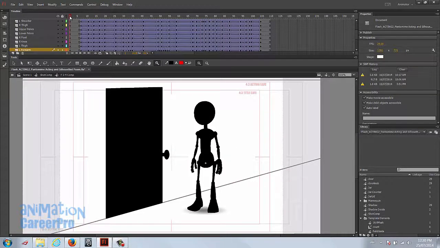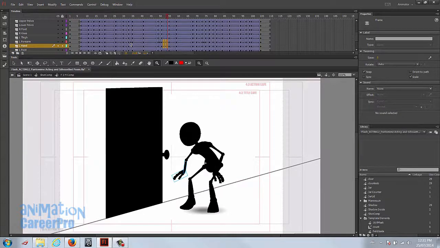So for this class, please send me your blocking before you refine anything. Block out your basic timing. Do adjust your timing on your blocking to get it to the point where you're happy with it. But don't do any of the adjustments in between key poses.